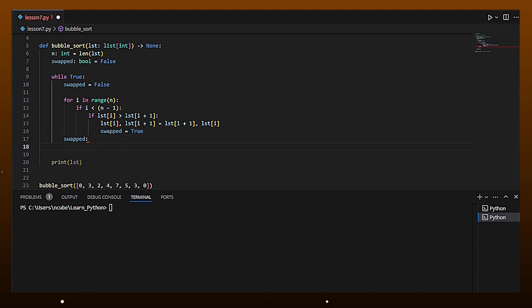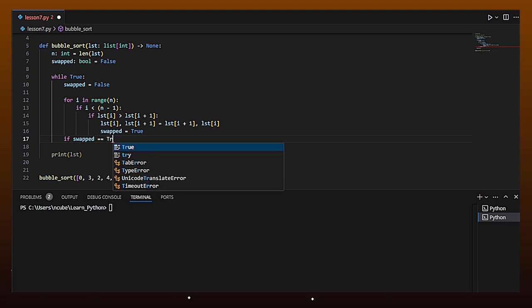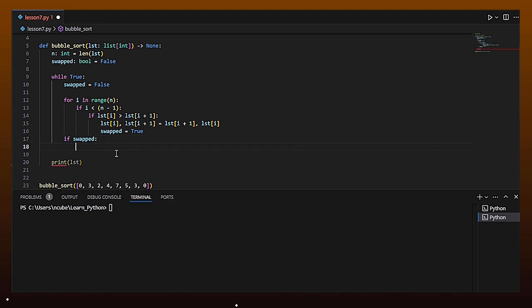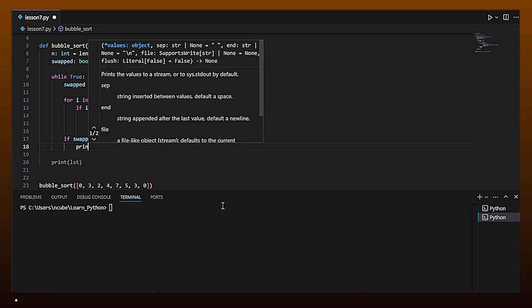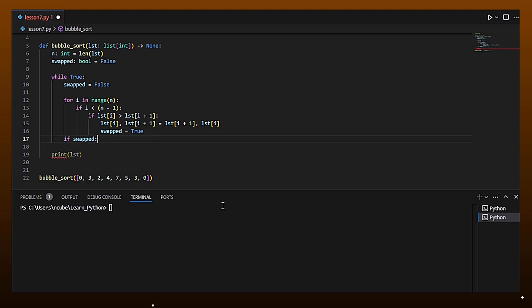So if swapped is equal to true, again we don't have to do this, we can just do if swapped, because if something is true, then do this. Understand the logic. I don't know if my explanation works, but whatever, you're going to have to deal with it. Sorry, let's break out of the while loop.